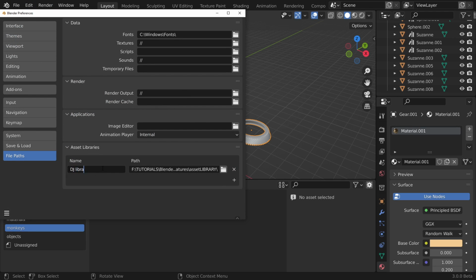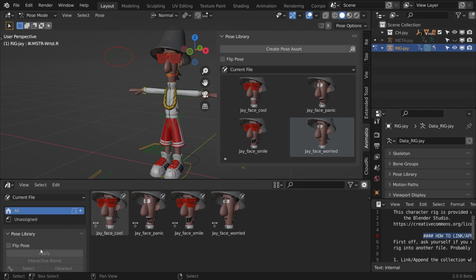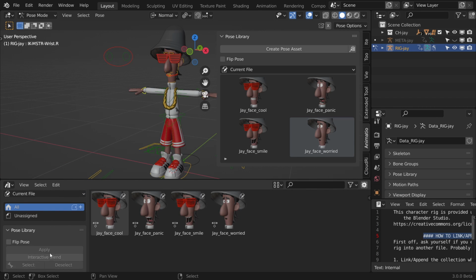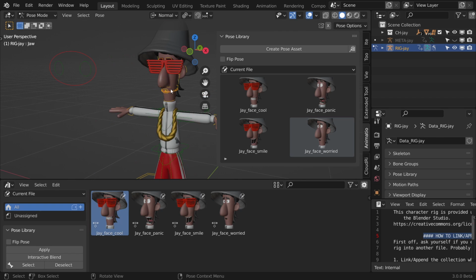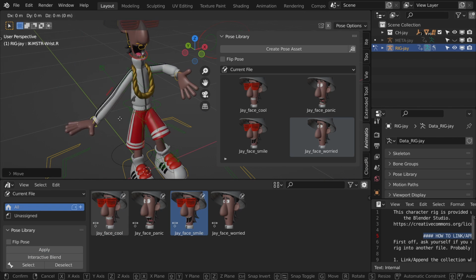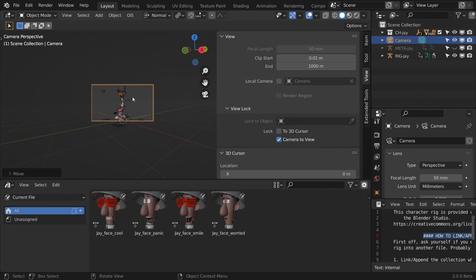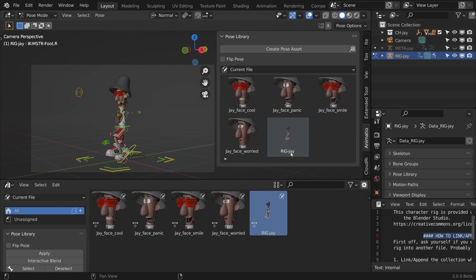Here in the preferences, you can set up and name your multiple libraries that you are going to use. And the cool new feature that's connected to the asset browser is the pose library. Now you can easily save poses for parts of your rig and apply them with a single click. You can also pose the whole armature and save this. Just remember that the thumbnail is created from the current active camera position. So set it up correctly and right now, that's more like it.